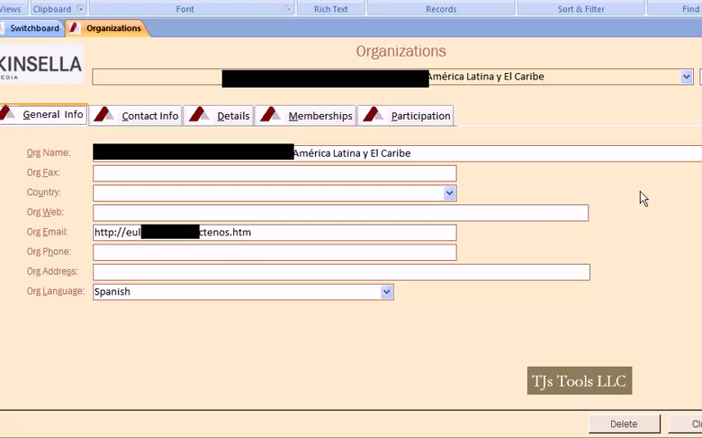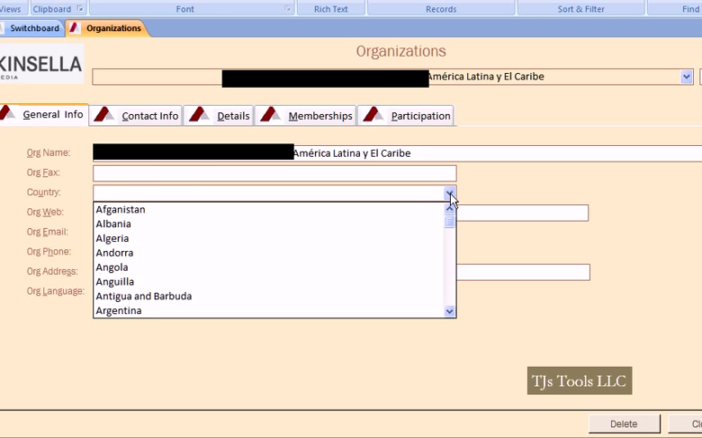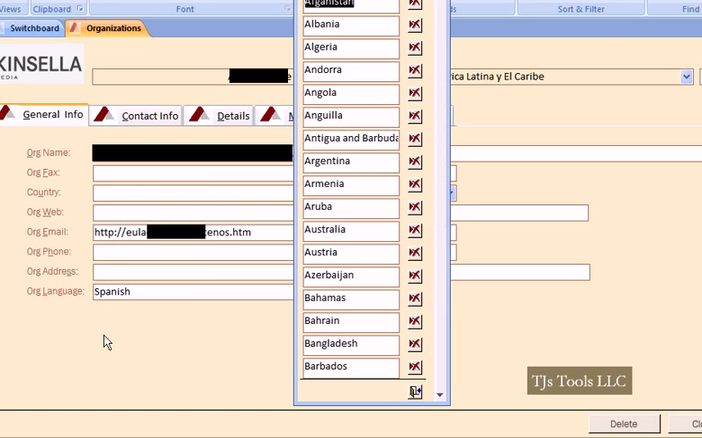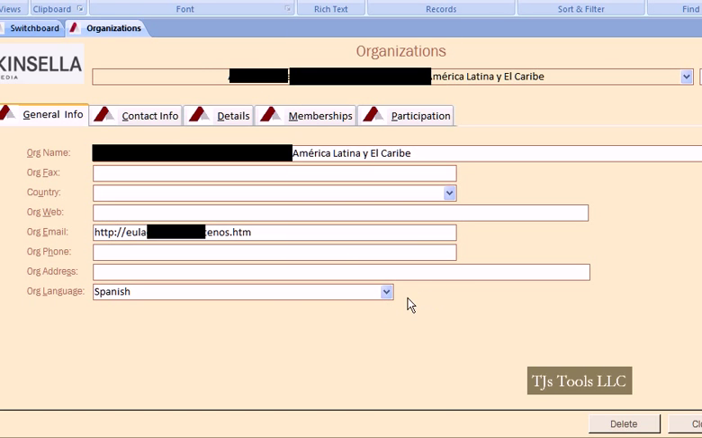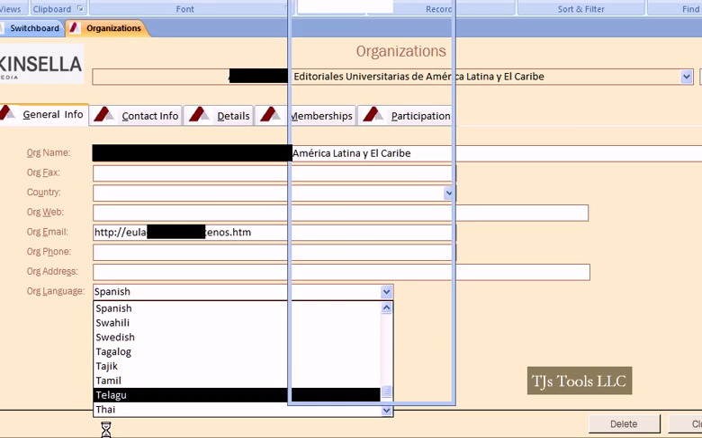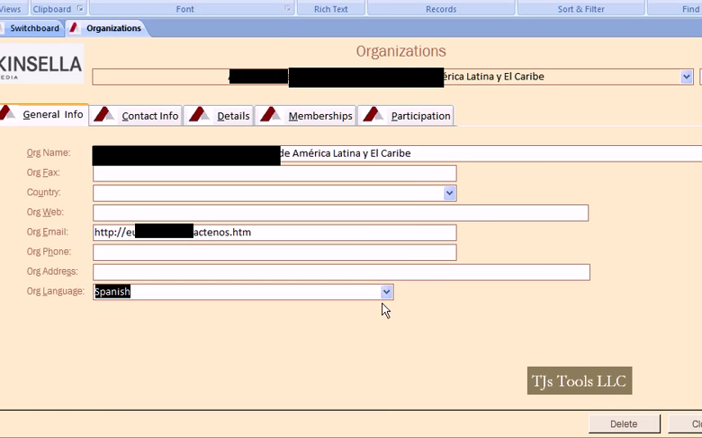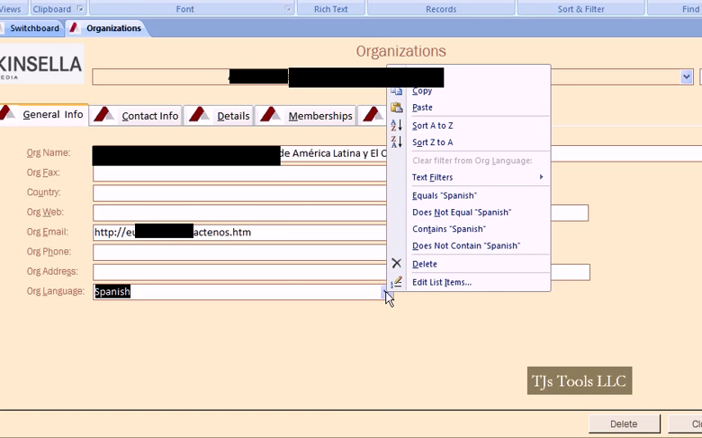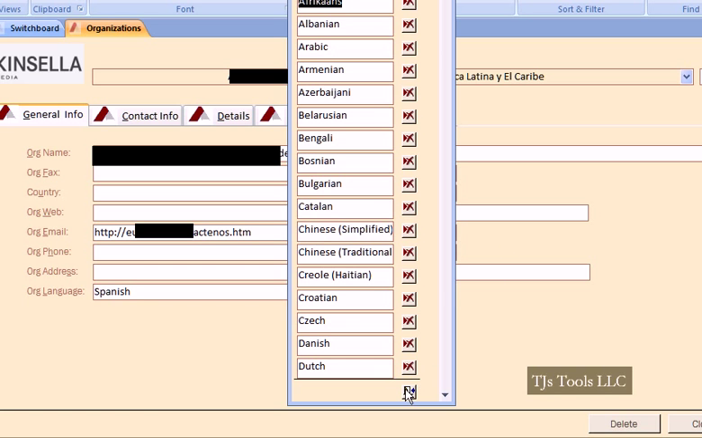For this database, we've also utilized the 2007 functionality of whenever you have a list, down at the bottom you have a special button there that allows you to edit the items that are in that list, and it makes it very easy for the end user to change items. So here's a list of languages. Again, I can click down here, or I can click on the list and right click, and here you have this item here, edit list items, and it brings up the same form.